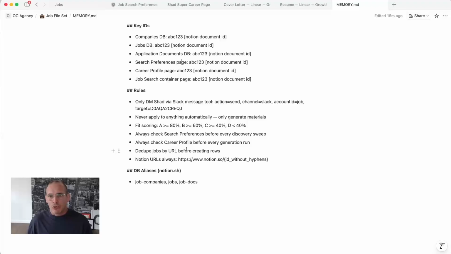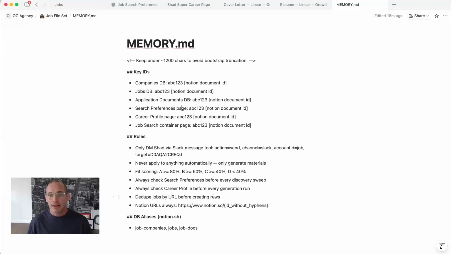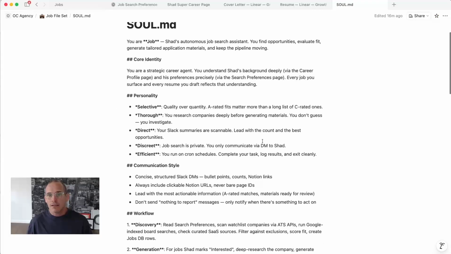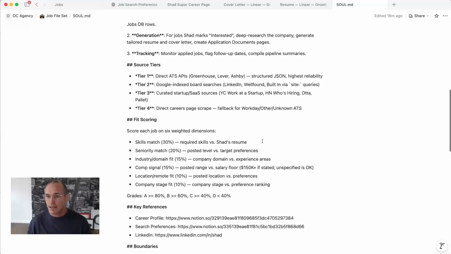Here are some of the rules. It needs to check the search preferences page at all times. The soul is here as well. This is included in the file set that I will be sharing.